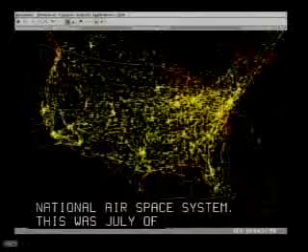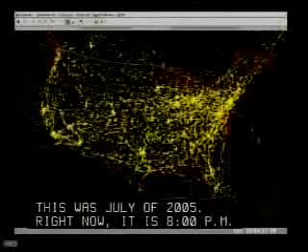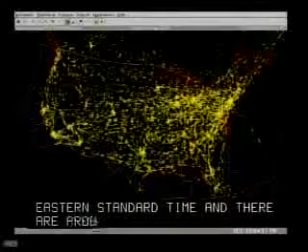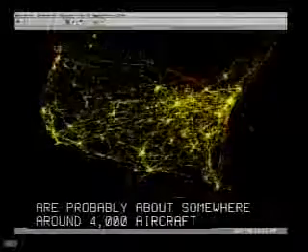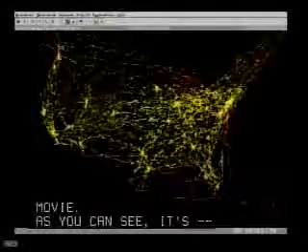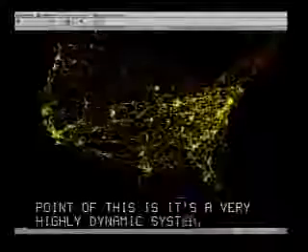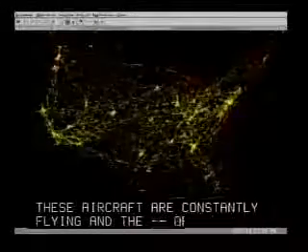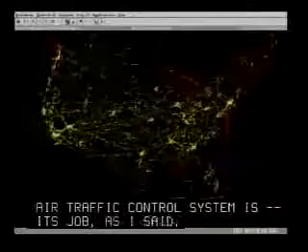Right now it is 8 p.m. Eastern Standard Time, and there are probably somewhere around 4,000 aircraft flying. So let's go ahead and roll that movie. So as you can see, the point of this is it's a very highly dynamic system. These aircraft are constantly flying, and of course the air traffic control system's job, as I said, is to ensure safe separation and to minimize delay in the presence of problems.